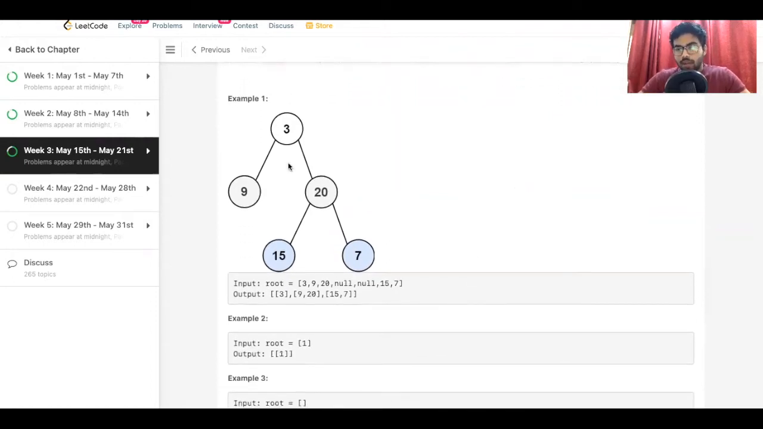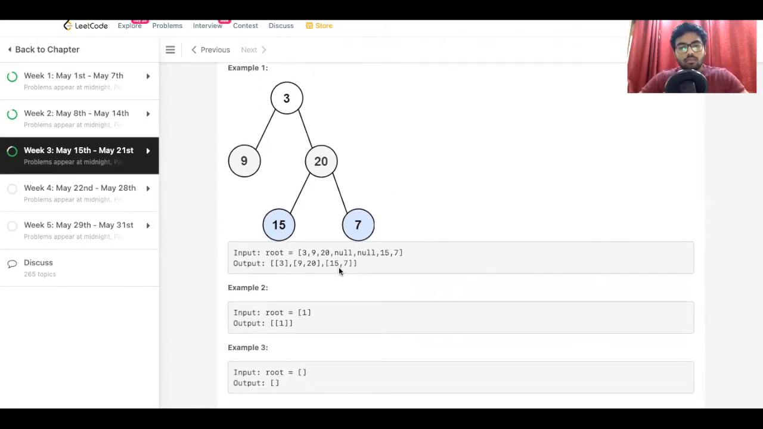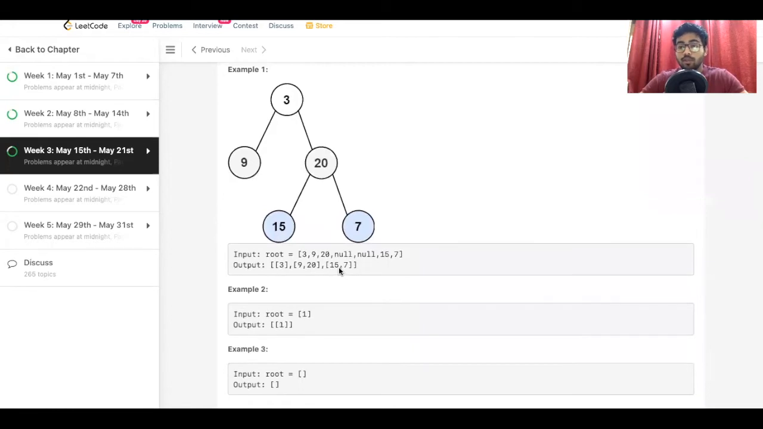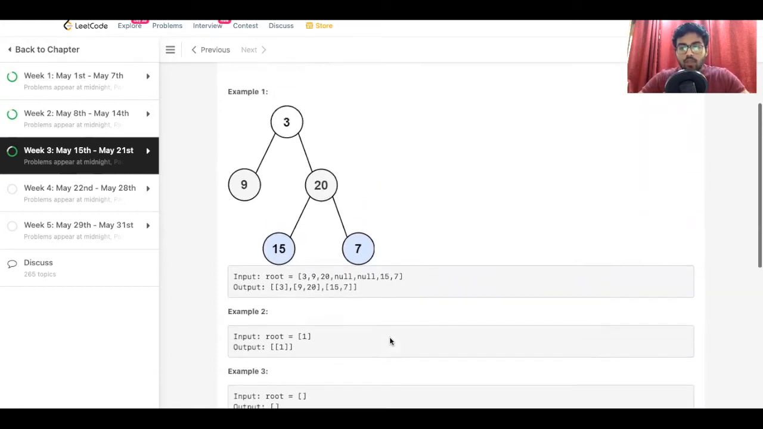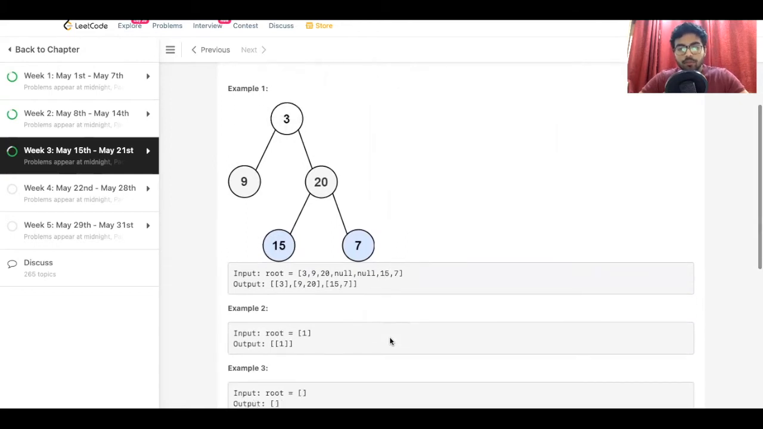So we've been given a binary tree and every level has certain nodes, right? For example, on the first level we have 3, on the second level we have 9 and 20, and on the third level we have 15 and 7. So we need to return all the levels and put them in a 2D array, and basically all the levels should be separated out in different vectors. So we need to separate them out in different levels.